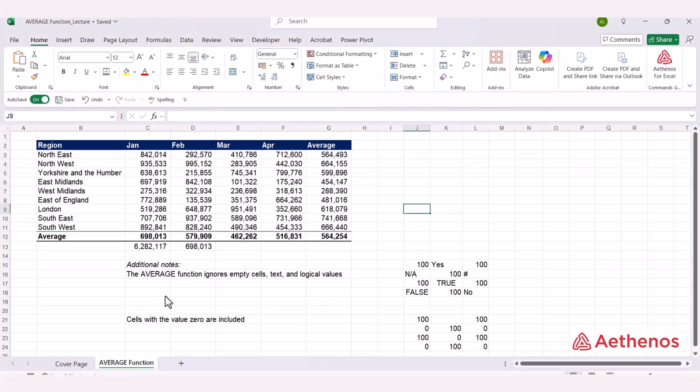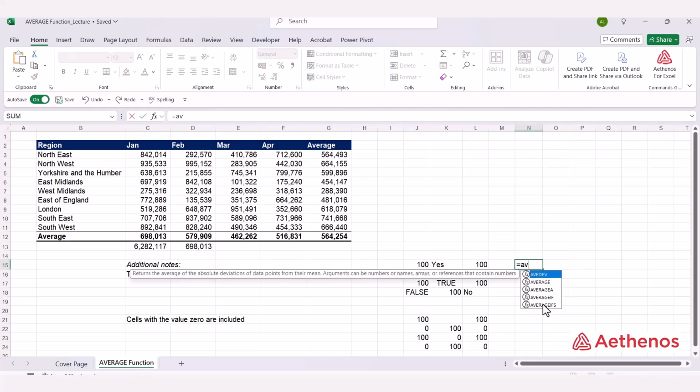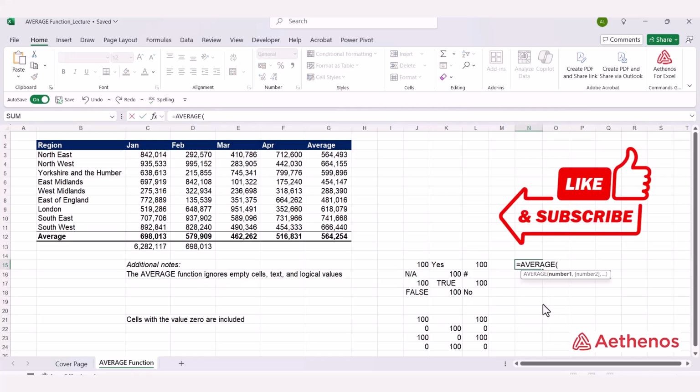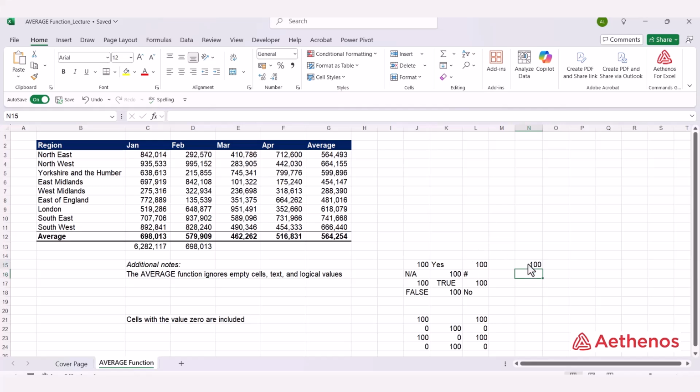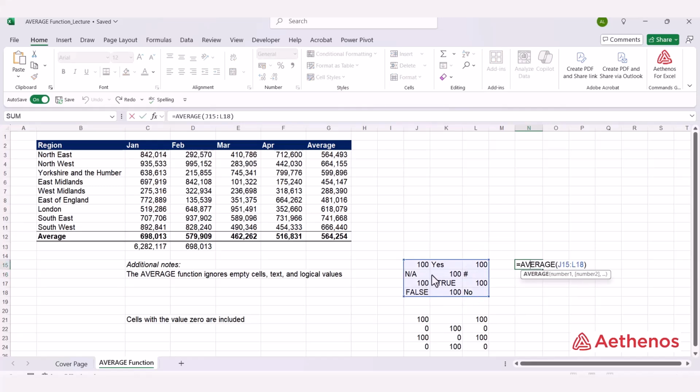And the average function ignores empty cells, text, and logical values. So in this range, we have some numbers as well as text and logical values like true and false. So if I do the average function over here and select this range like this, I get 100 as the average. So it's only taking the values hundreds and then taking the average. So it becomes 100. So these other text and logical values are ignored.